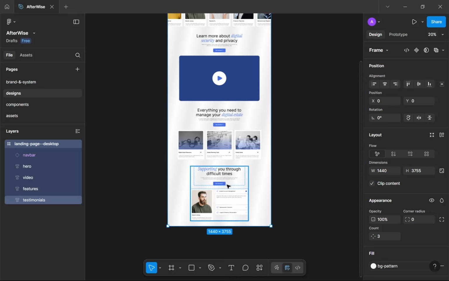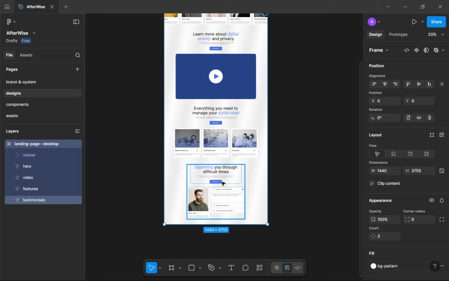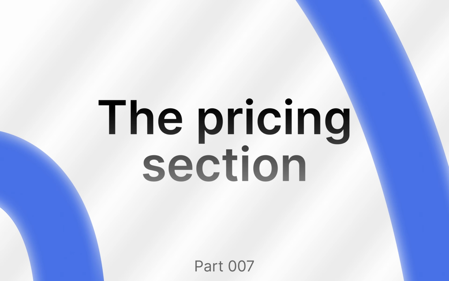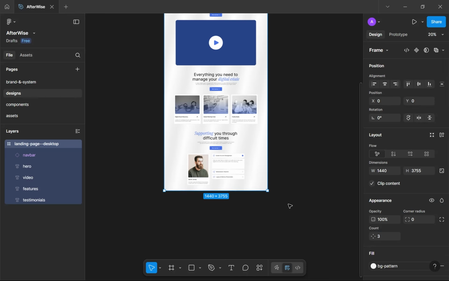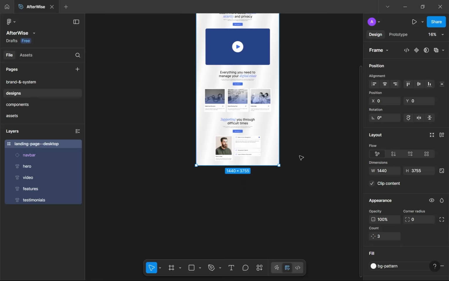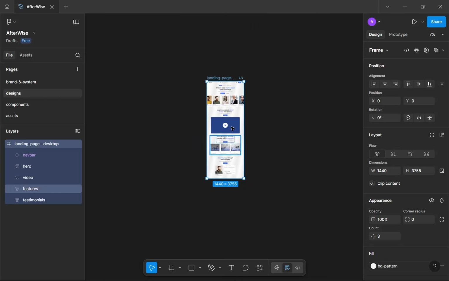We're going to be working on the pricing section next up, and we're going to be finishing the desktop design with the footer after that. So only two sections remain in the web design here before we make it responsive. So the first section we're going to be building of those two sections is the pricing section. And we're going to be finishing off the desktop design with the footer section.